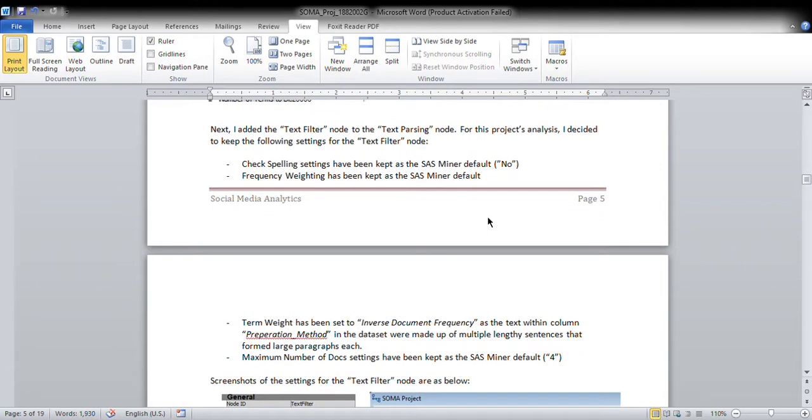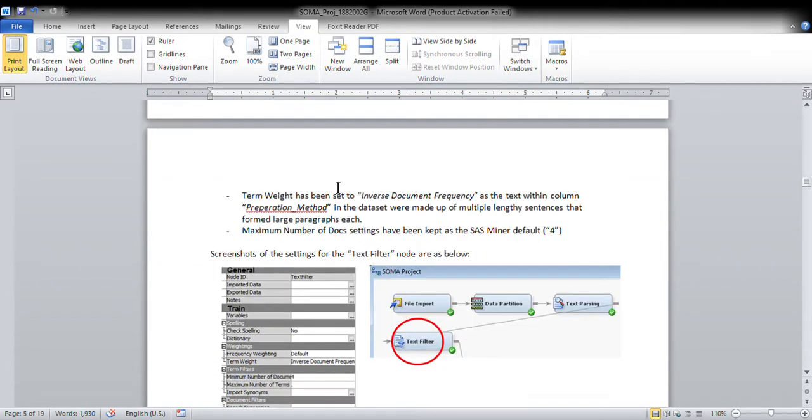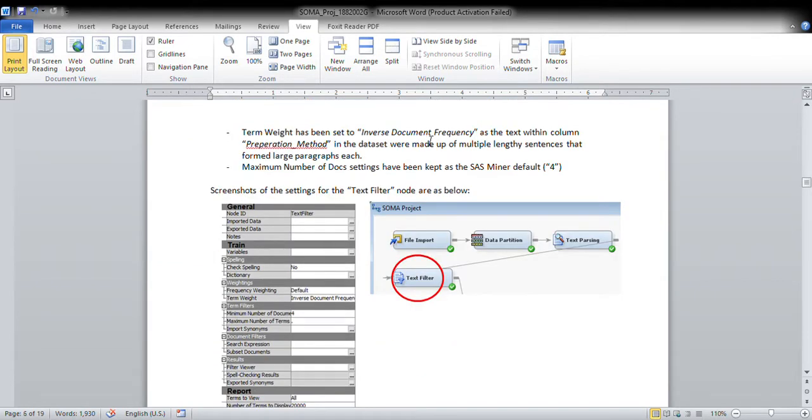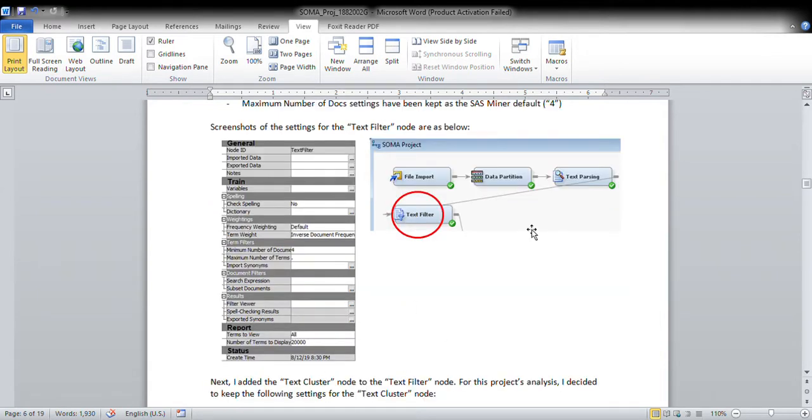Moving on, next will be the text filter added to the text parsing node. By adding the text filter, I've kept the settings here as default, basically spelling and frequency. For our term weights, I've put it as inverse document frequency, because I realized that the data set has quite a lot of data for the preparation method, which is made up of multiple lengthy sentences that form large paragraphs for every single one. So I decided to use inverse document frequency. These are the screenshots of the settings as follows.